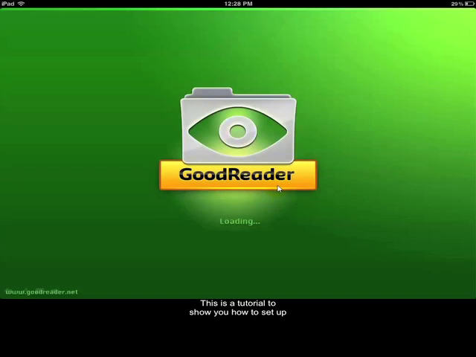This is a tutorial to show you how to set up folders in Dropbox and add files and documents to them that you can sync with your GoodReader app on your iPad. And the great thing about GoodReader is that you can read documents and annotate them while you're offline. And then if you set up a sync with Dropbox, you can sync all of your files and save them to your Dropbox and save all of the annotations that you've made.